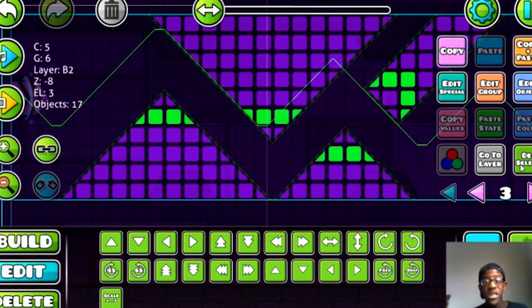Take note, this is the most tedious part of the tutorial. So this part will take a little bit of patience, and I understand not a lot of people have the patience to do it. So if you don't have the patience to do it and you're done with the tutorial, I hope you guys enjoyed, and I'll see you guys next time.